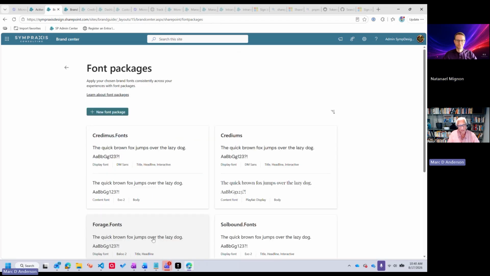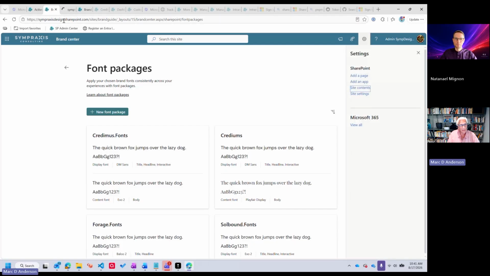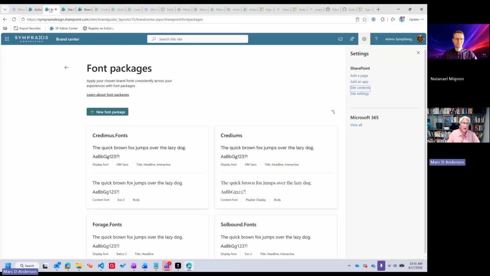Let's just do it because this is our demo tenant, and I'm going to go into site contents because I think that this stuff goes into libraries. So I'm in the brand guide site, and I'm just looking to see where does this stuff go? Oh, nope, it's not in the library. So I can't even sort of sneak in through the back and clean things up. So okay. I feel like they've still got some distance to go on this to make it.